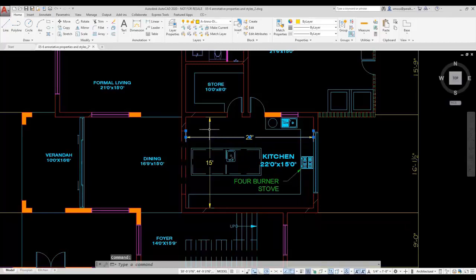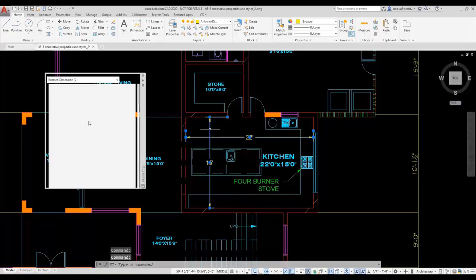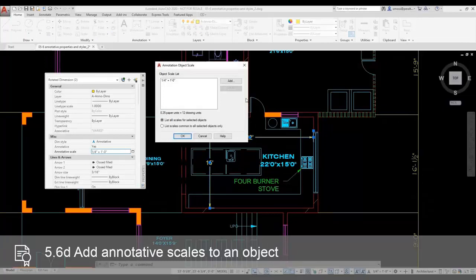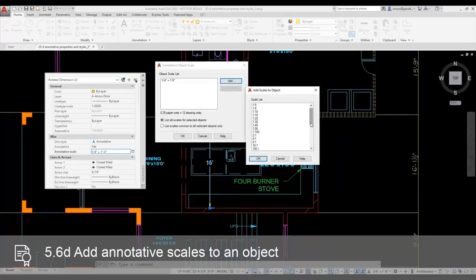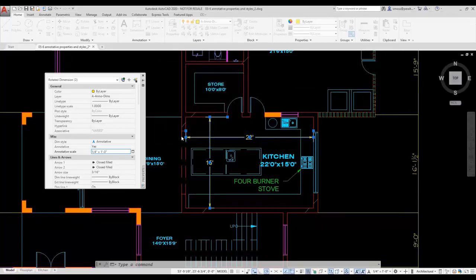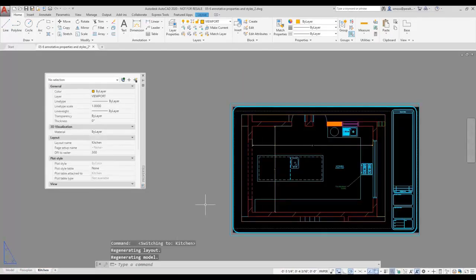I select the 2 new dimensions, right-click, and select Properties. I see the annotative scale for the dimension is set to 1/4 inch equals 1 foot. I click in the annotative scale field. I select the Add button. I scroll down and I select the 1 inch equals 1 foot scale. I click OK. I click OK to close the object scale list. I switch back to the kitchen layout. Now those 2 dimensions are visible because the correct annotative scale was added.